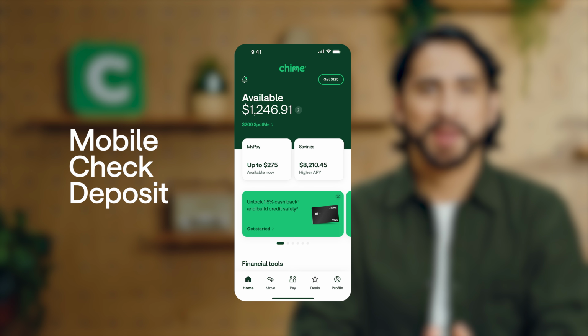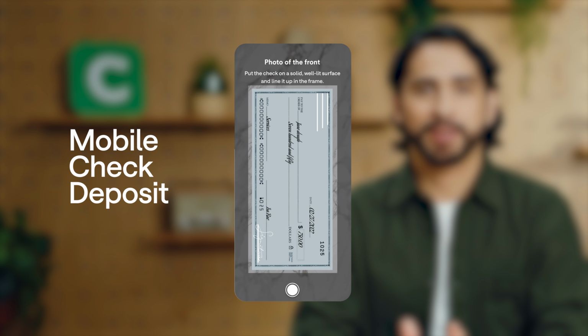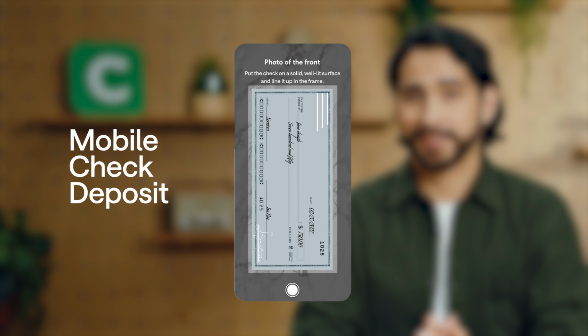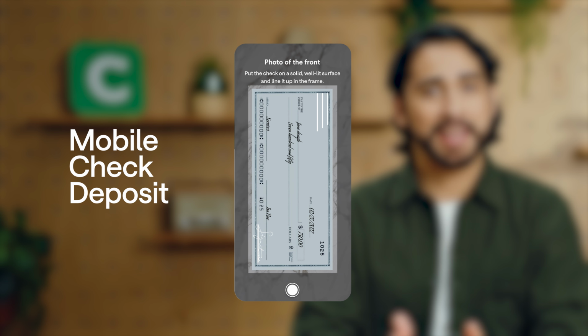Got a paper check? Make sure the name on the check matches your Chime account, then use mobile check deposit to snap photos of the front and back and submit. Just remember to sign the back first.